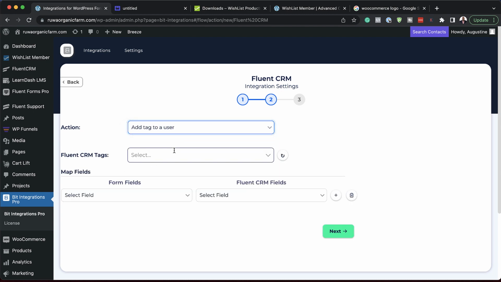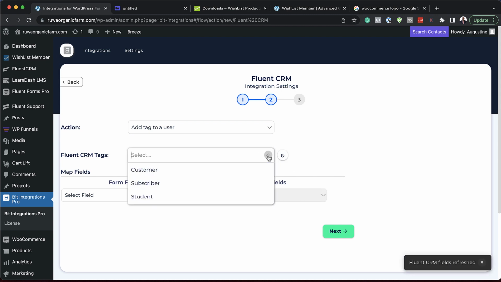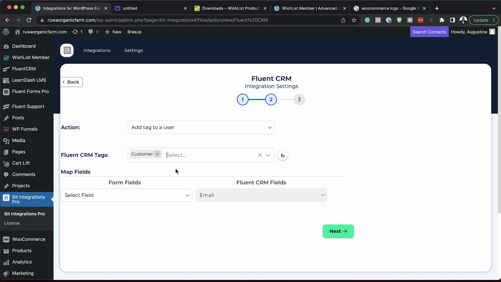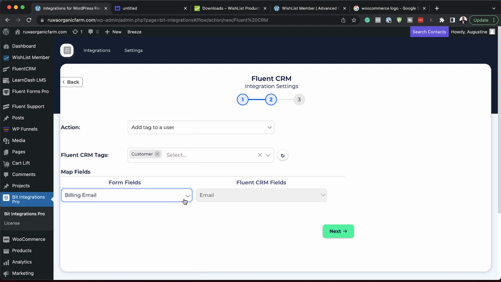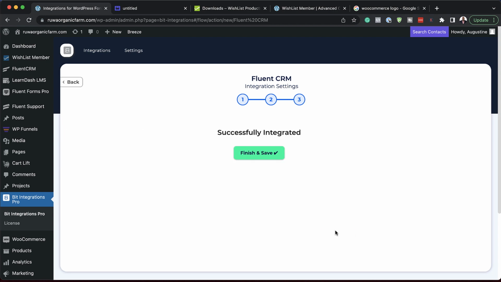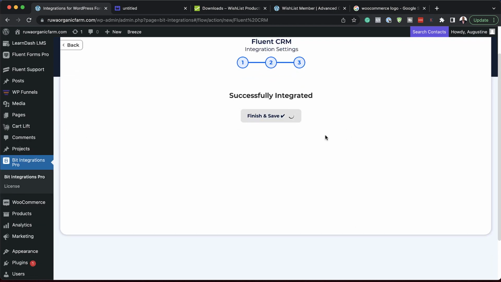Now, I've already gone ahead and created a tag. So if I refresh this, it should show here on this dropdown. And yes, sure enough, the tag is going to be called customer. I'm going to select that. Now it's time to map the fields. So I'm going to click on this dropdown. So we're going to say billing email, and this is going to map to our email in our Fluent CRM field. Now I'm going to hit next, and pretty much we're done. So I'm going to save and finish.